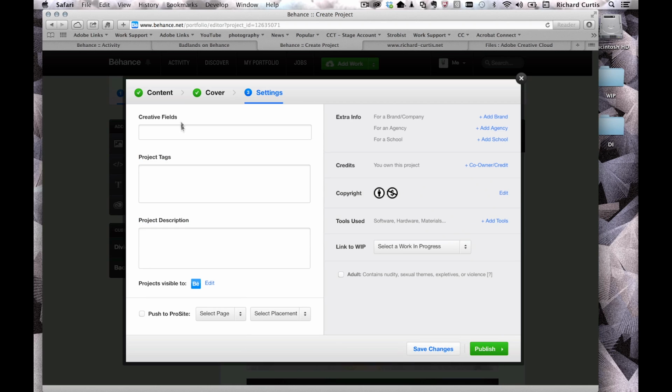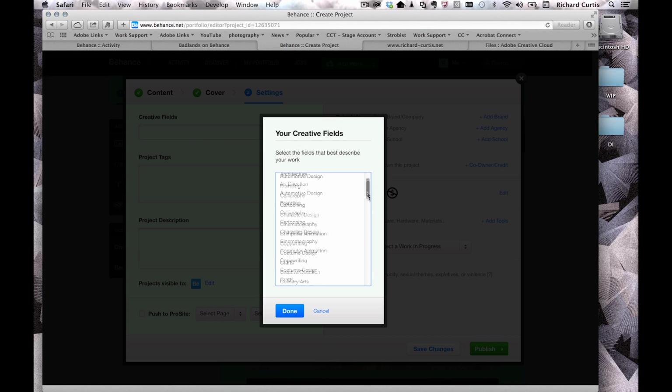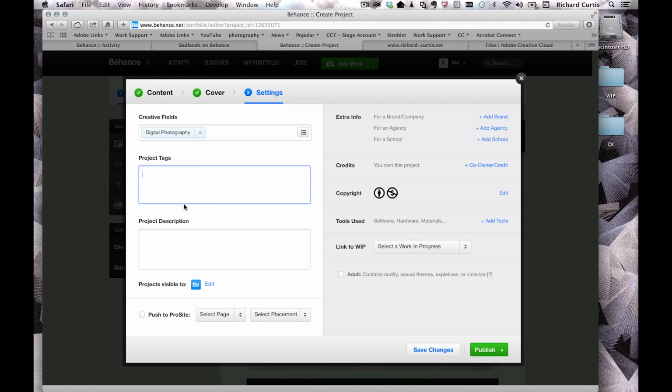And then I can put in the creative fields. This is going to be digital imaging, and it's going to be the work, so it may be recognizing who took the picture or whatever it needs to be. I can say photo, and the description is pictures at a local photo shoot.